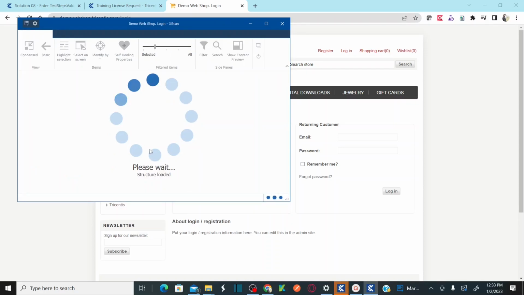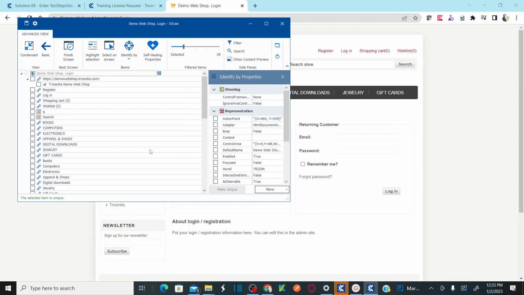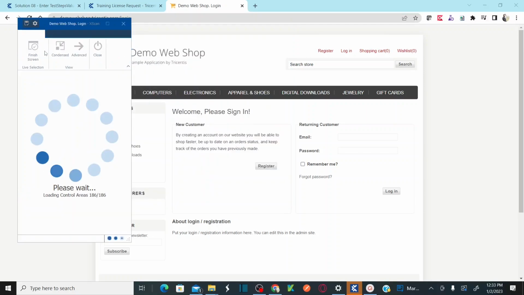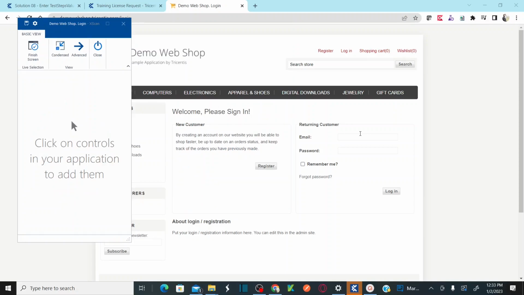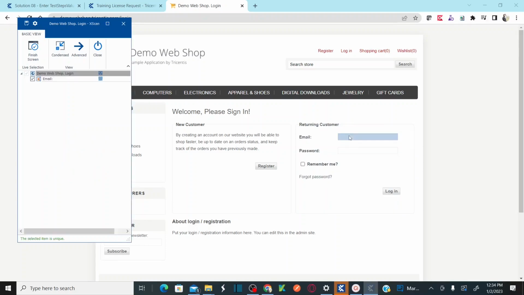Now I would like to go back to my basic view. I have already explained this XScan, all the options available in it, and how to perform XScan in my previous sessions. I would recommend you go through that particular session. So I shift to my basic view, and then I capture all the elements that are actually required for login. I'm going to capture email, click on this, password, remember me, forgot password, login button. Okay, I captured all of them.